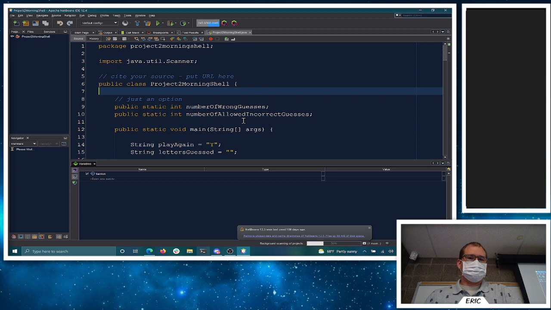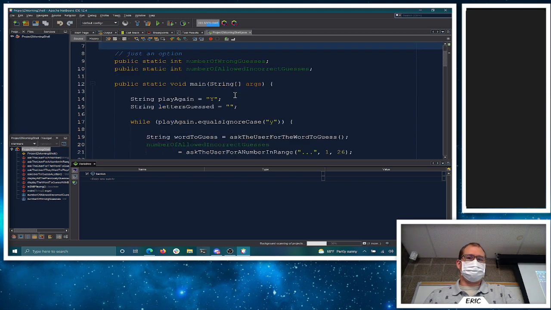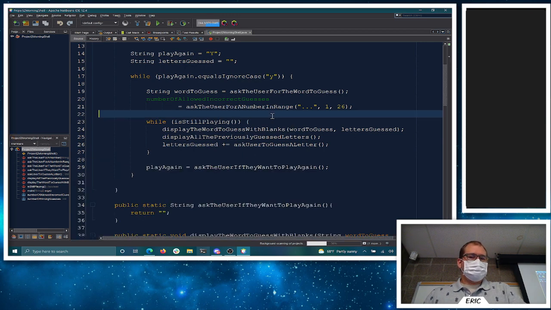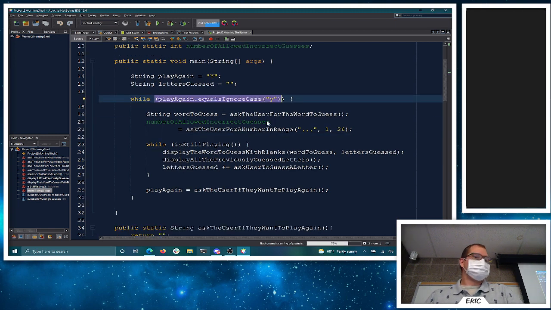So again, you didn't have to use methods. Nothing wrong with that. If you wanted to go without methods, fine, and if you wanted to use methods, great. I think that could work relatively well for the flow we were looking for here. But let's see. So we had whether or not we want to play again, right?